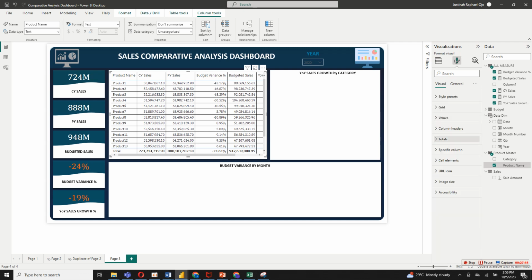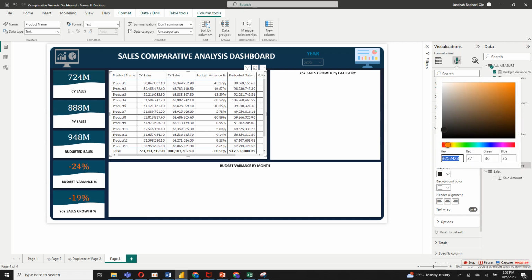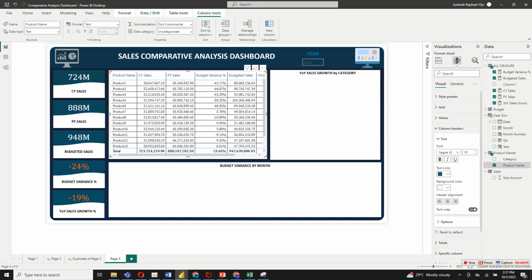Okay, let's remove that. Then for column header, let's change the column header background. I need to change this to a particular color, let me change it to this. Okay, let's check that out.